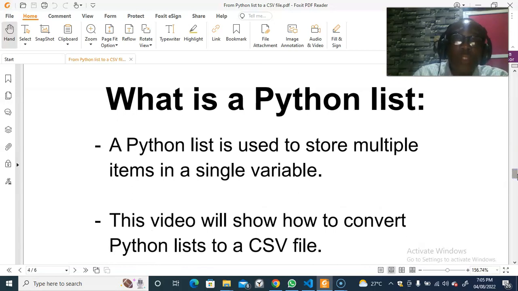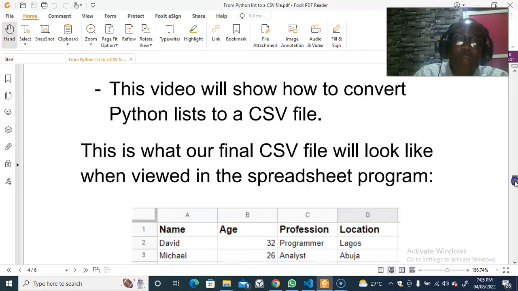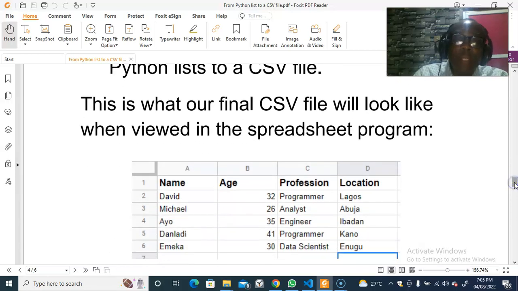Now, what is a Python list? A Python list is used to store multiple items in a single variable. This video will show you how you can convert a Python list to a CSV file. The image below shows the CSV file we are going to create. You can see that the file contains a header row and other rows containing the data. The header row has 4 columns: name, age, profession, and location.